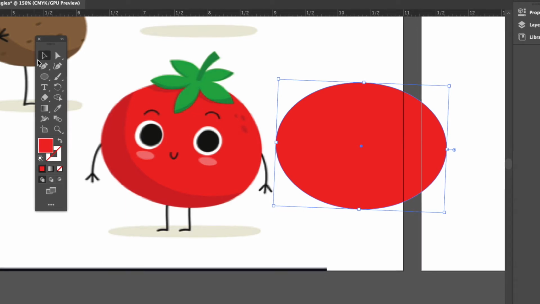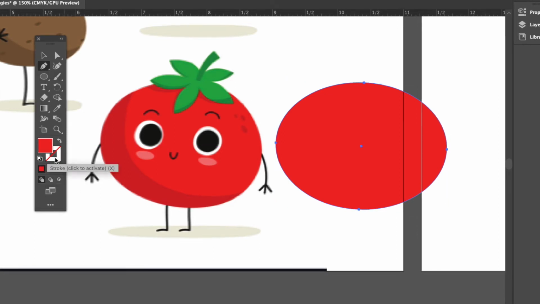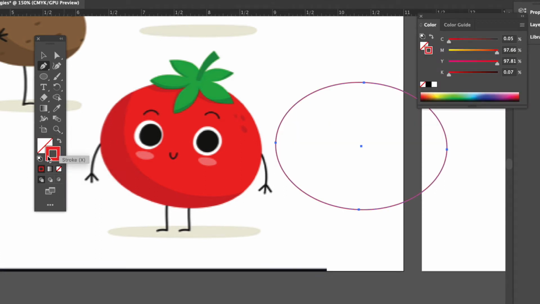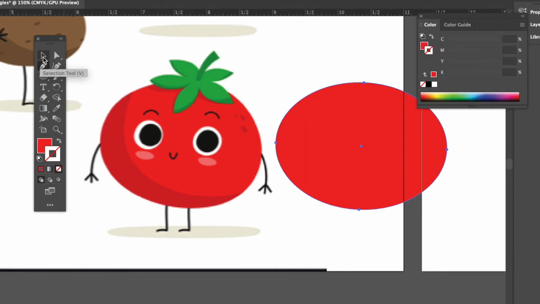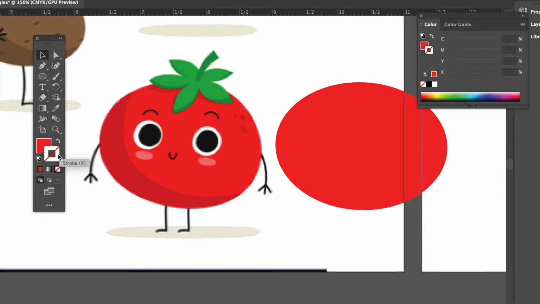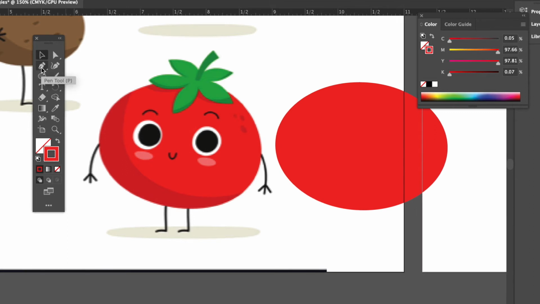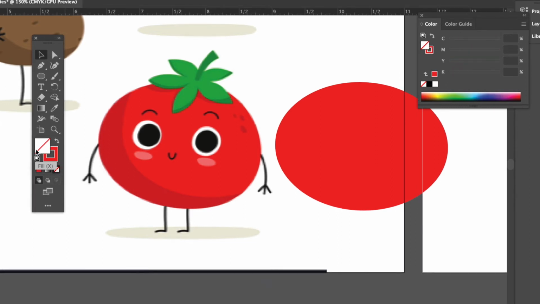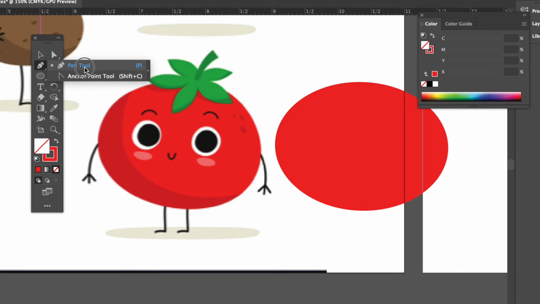All right, so the next tool we're going to use is the pen tool. In order to use your pen tool, you want to have a color applied to your stroke and not your fill. And this way, it'll just make it easier when you outline. And then you can go back and fill it with the color. So I'm just going to continue to use that red color for my stroke. My fill, I have none. And the tool I'm going to use is the pen tool.